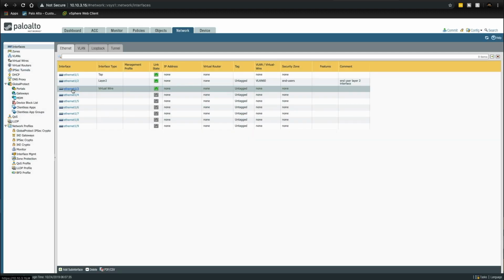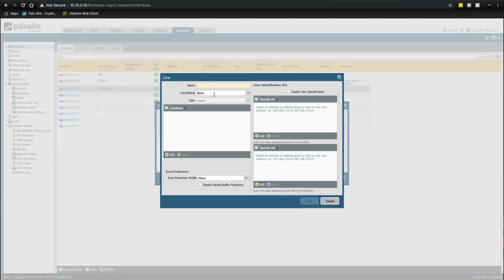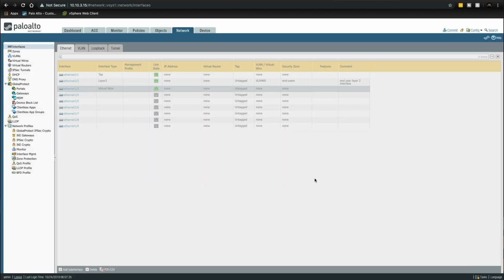And we'll do the same on Ethernet 1/3. This will be server layer 2 interface in the comment. The interface type again will be layer 2, and then assign interface to VLAN. VLAN 60 is there now. In the security zone, we don't want to assign the server to the same zone as the end users. We want to create a new zone, so we're going to call this servers, and then click OK, and click OK.